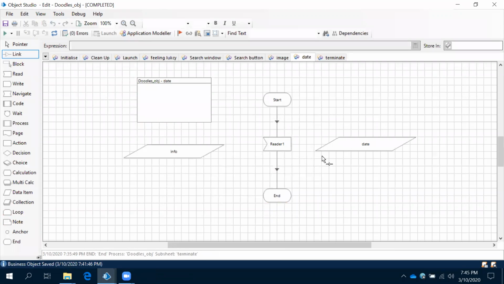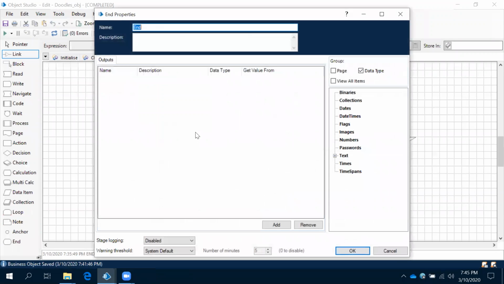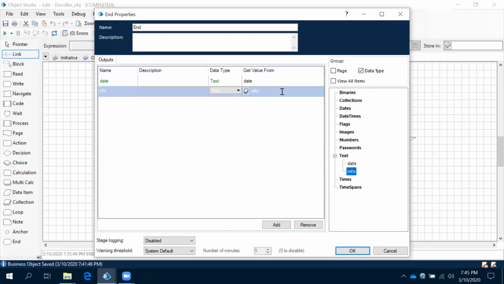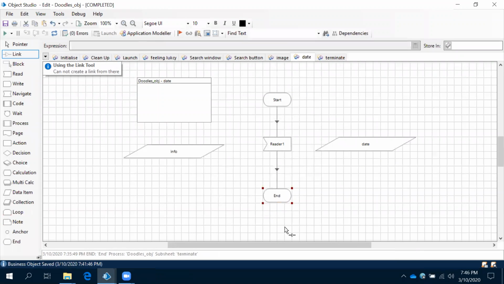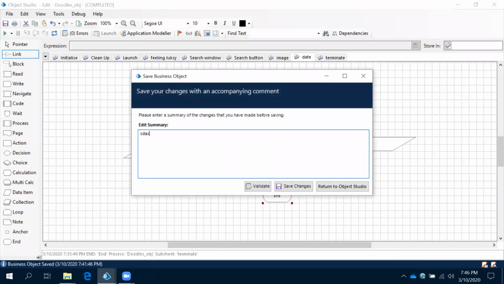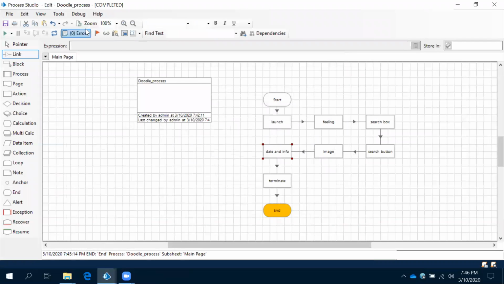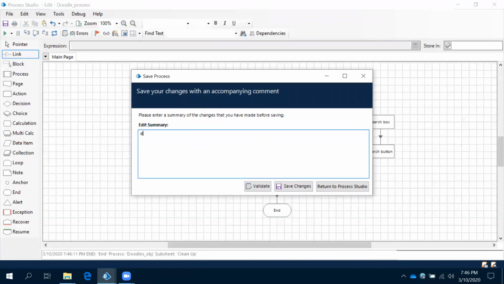So go to that Object Studio. Here, see this. These are the outputs for this. So we need to create outputs here. One is for date, one is for information. Now both, see this, outputs. We created output parameters. Done. Date and information, both we created output parameters. Save this here, and then if the changes are to be reflected in Process Studio, we need to refresh and then save one more time.